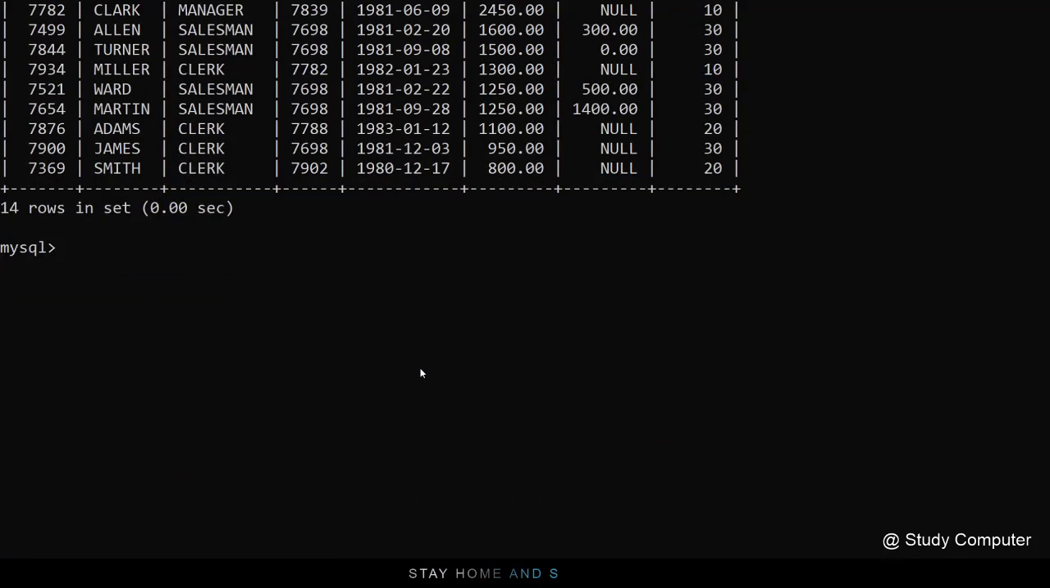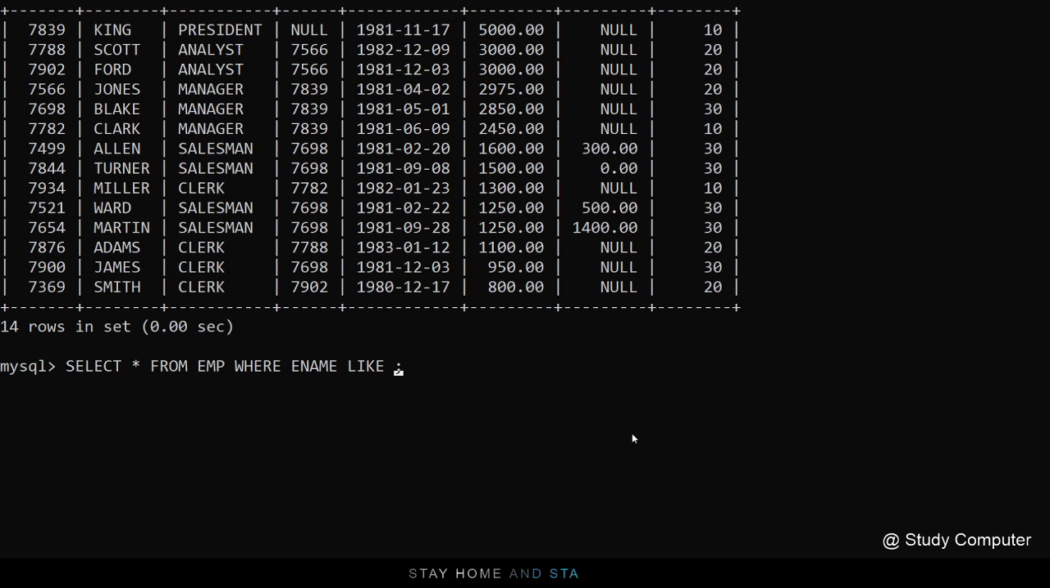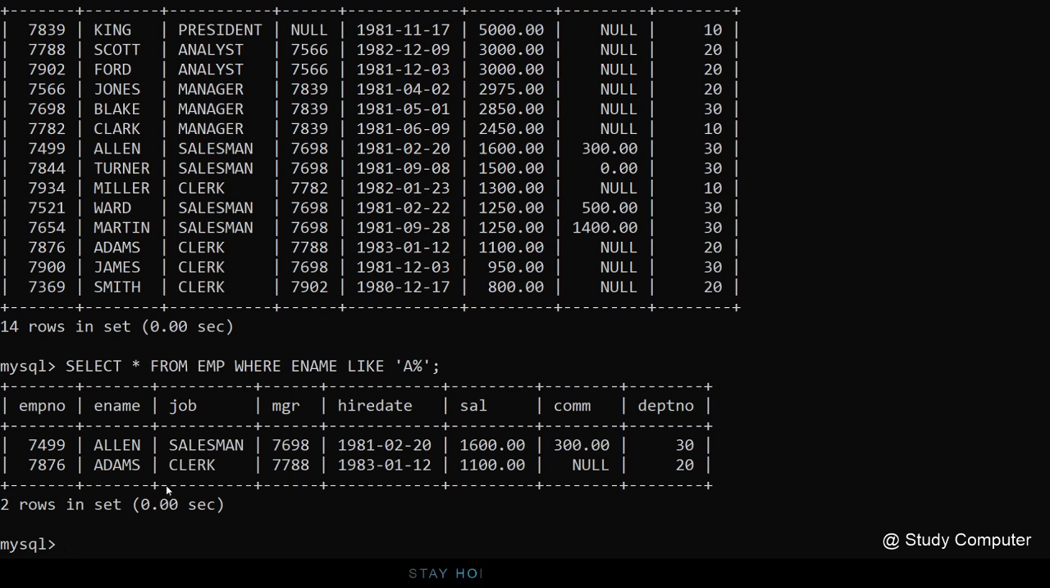And last but not least, there is the like operator. What is the like operator? The like operator is nothing but pattern matching. It's very simple, and along with the like operator we have to use the underscore and percentage. Select star from emp where ename like, suppose whose name starts with A. I know the first character is A, the rest of the characters I don't know. I have to use the percentage, and obviously within single quotation marks. So here you can see Alan, Adams.